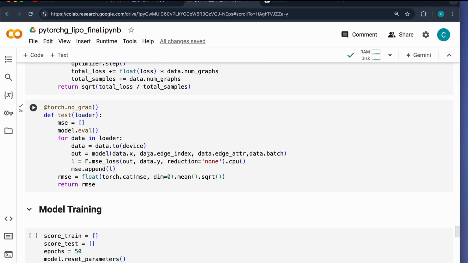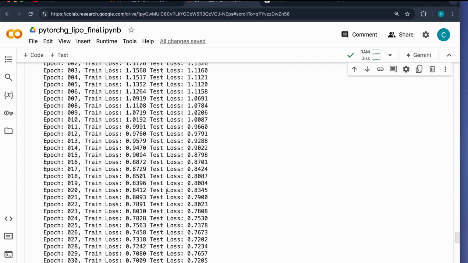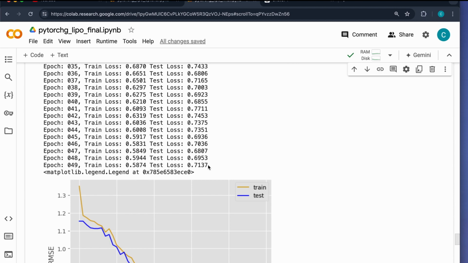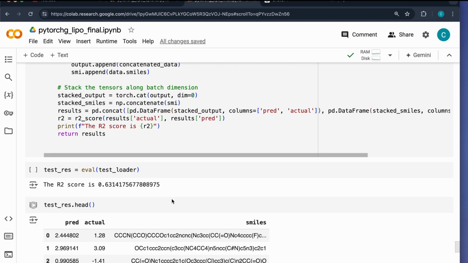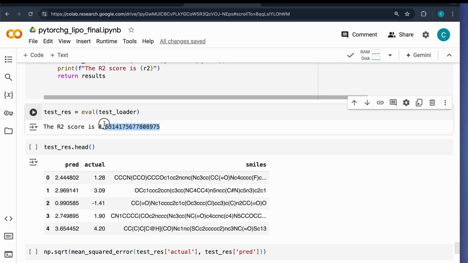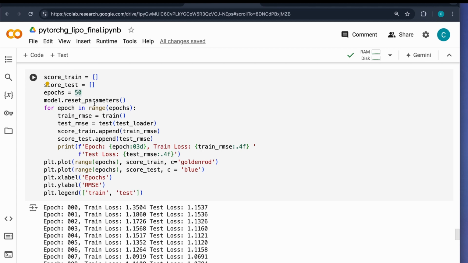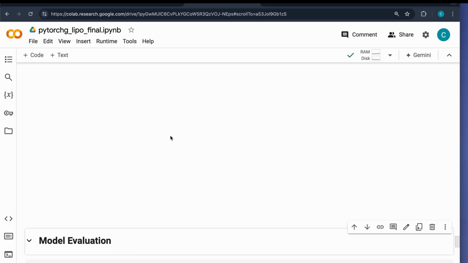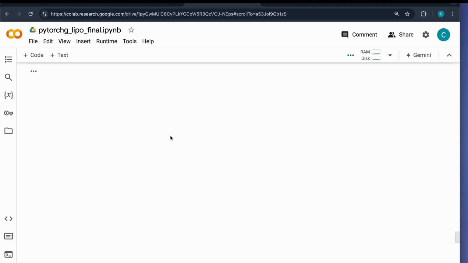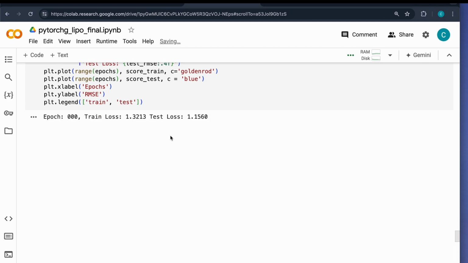Train and test functions. Initially we ran for 50 epochs and we had a test loss of 0.7137, the test R2 score was 0.631, and for the train it was 0.768. So let's run it for 75 epochs now, just to be consistent. You can see the train and test losses here. It will take some time, and when it's finished we can analyze the results.